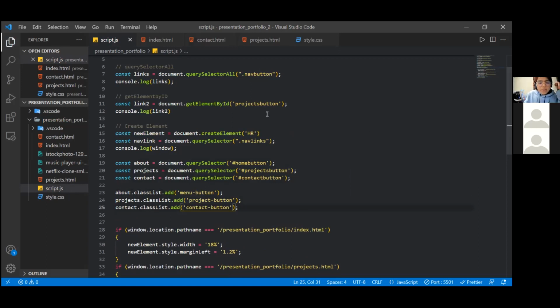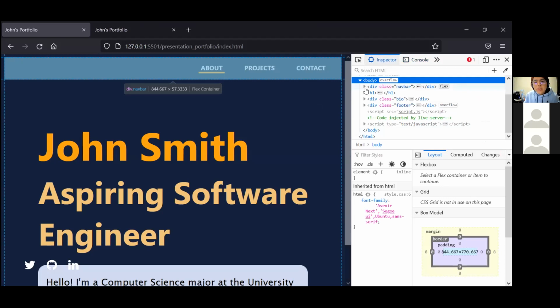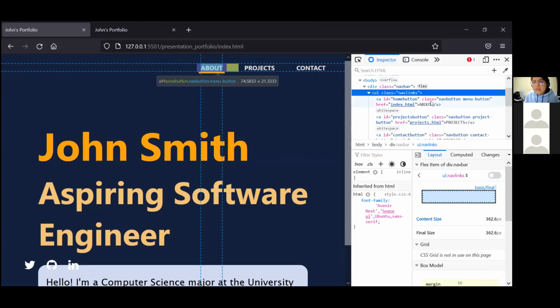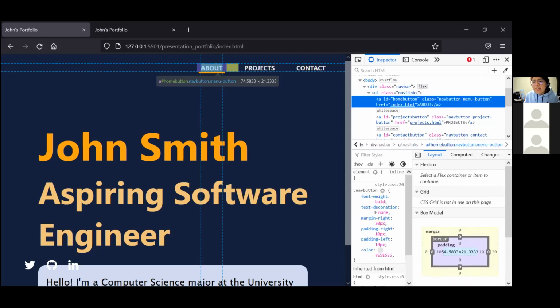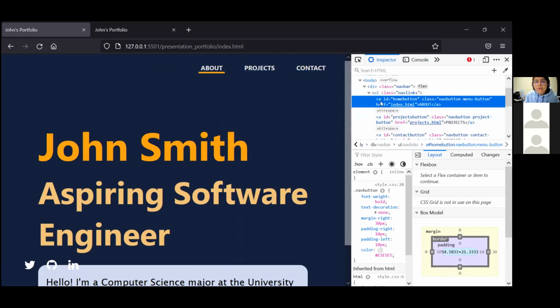And if we go back to the project on Firefox, if we go to inspector, navbar, nav links, now they have the classes that we just added: menu button, project button, and also contact button. So that's what we are gonna use to add like that transition on CSS.